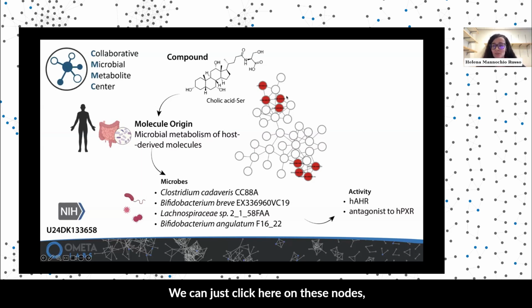We can just click on these nodes, and then we will know that this is cholic acid conjugated with serine, that it has already been traced to be microbial metabolism of a host-derived molecule. And then you can also see the list of the microbes that have already been shown to produce these metabolites. And if activity is also available, you will be able to readily see this information if it is deposited as part of the knowledge base.